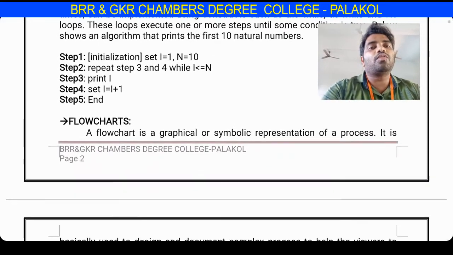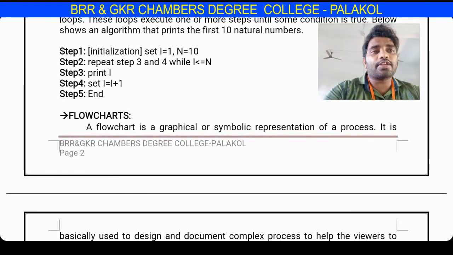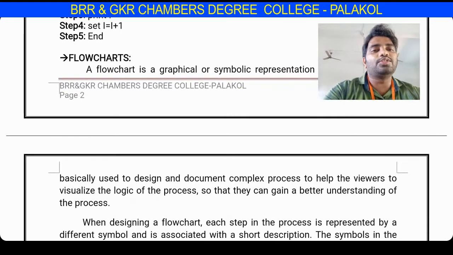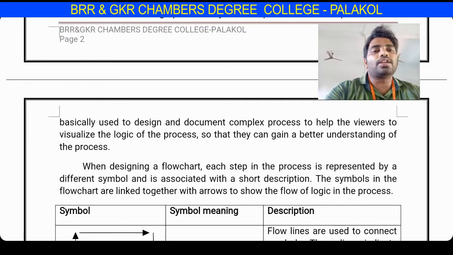Next topic, flowcharts. The flowchart is a graphical or symbol representation of a process. It is basically used for designing and documentation. It helps to view a complex process as a visual of the logic process. Before you construct a building, you draw the planning, which is nothing but the flowchart, so that you can better understand the process. When designing the flowchart, each step in the process is represented by a different symbol and associated with a short description. The symbols in the flowchart are linked by arrows.